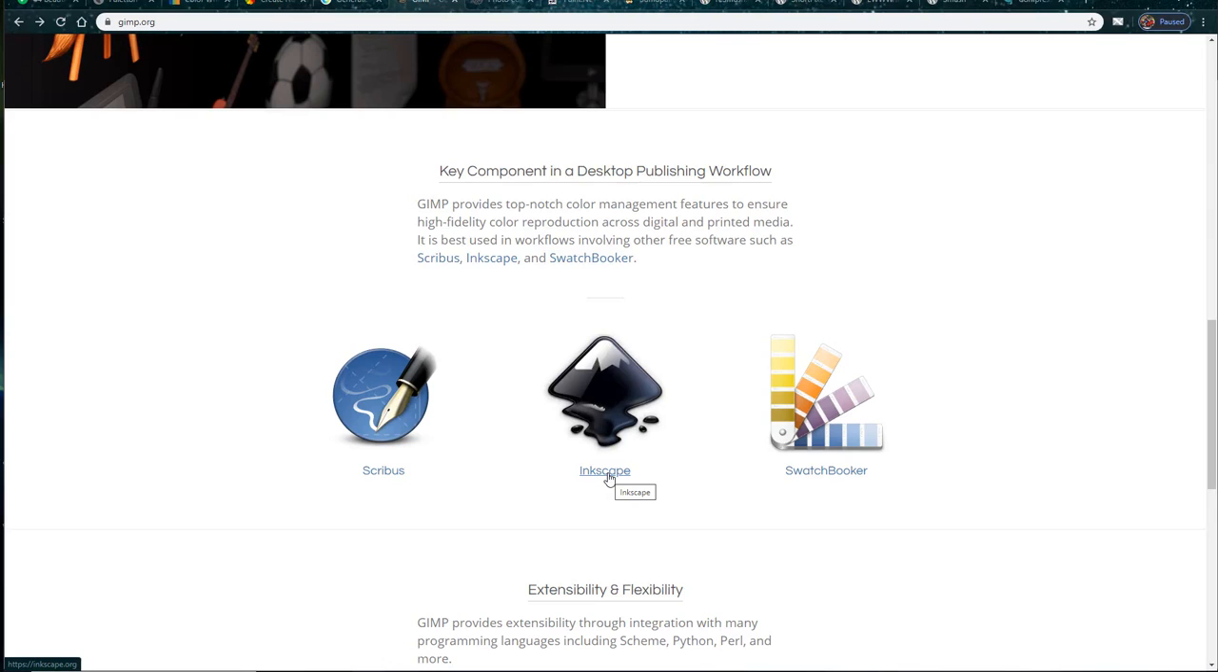Now the next one is Inkscape, and Inkscape I do recommend if you're dealing with SVG images. I am not 100% sure if my current viewers watching this are dealing with SVG images in any way, shape, or form, but the item is here and it's free and it's very powerful.